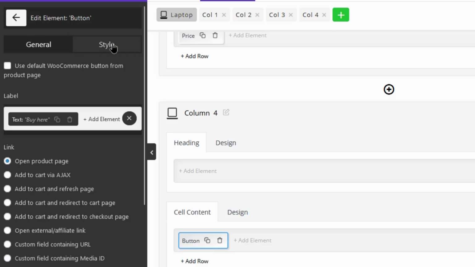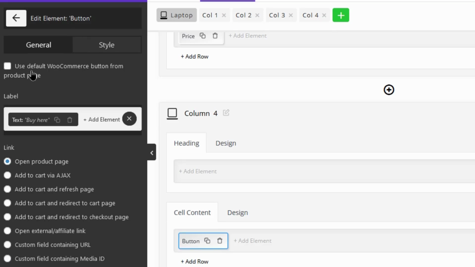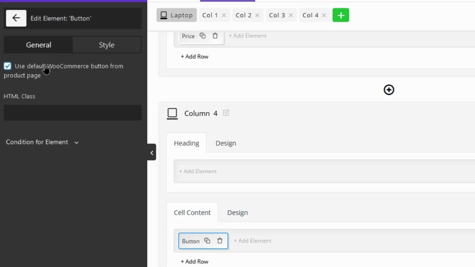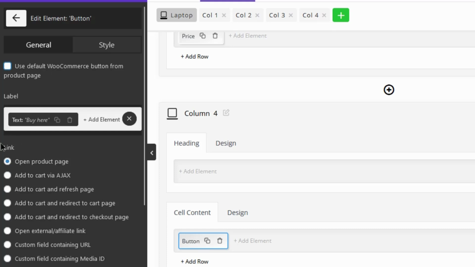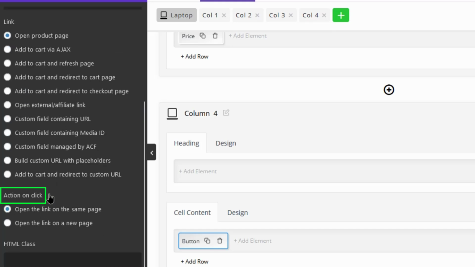So, let's review them. The first option in the General tab allows you to use the default WooCommerce button. If you opt for this option, no further configurations are needed for this element. However, if you keep this option unmarked, it means you have to set the configurations to show a button with a special action in the table. Label of the button. Link to direct your customers when clicking on the button. Action on click to open the link on the same page or a new page.